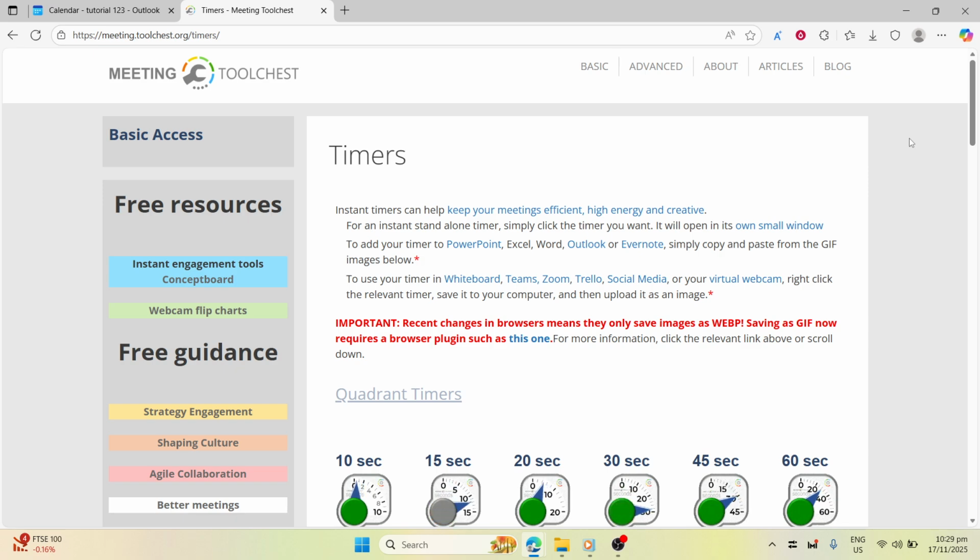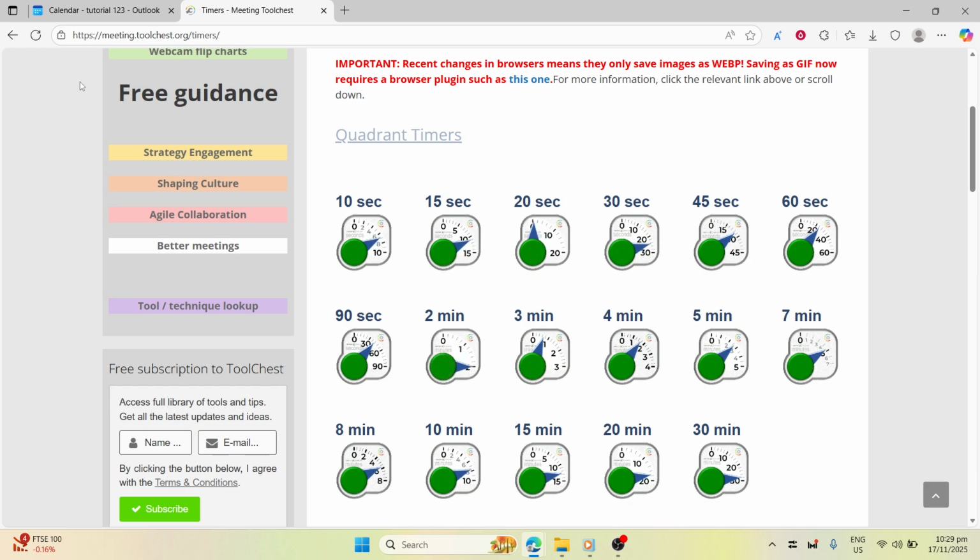To begin, we're going to utilize an online countdown timer image. You can start by heading to any of several websites that offer countdown timers. Some popular options include Meeting Tool Chest, Countdown Mail, and Mail Timers. These sites are great resources because they enable you to generate a timer quickly and effortlessly.